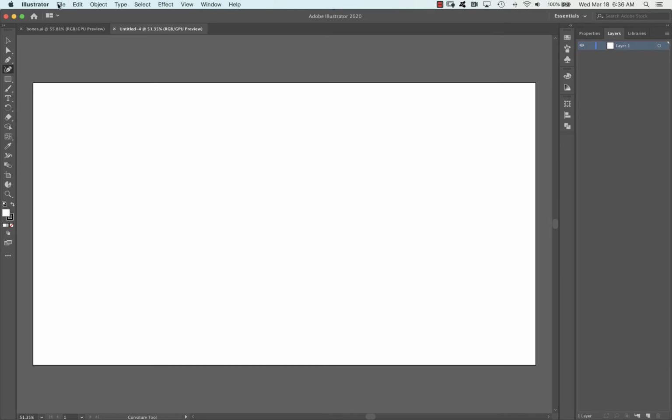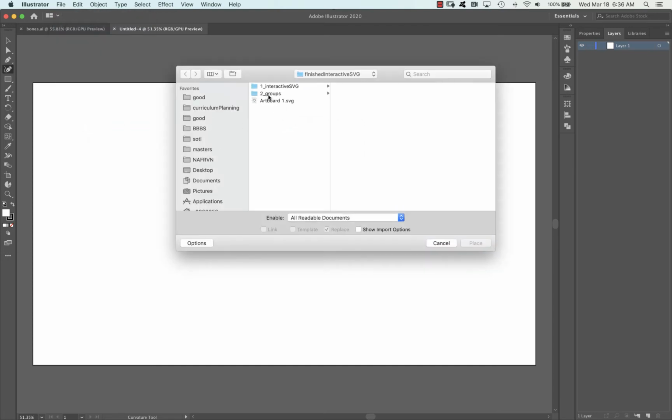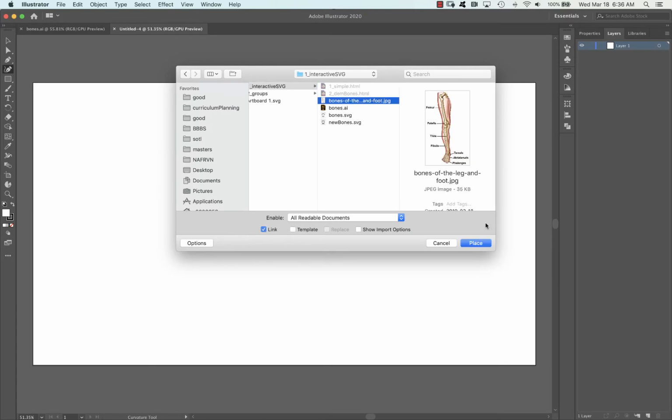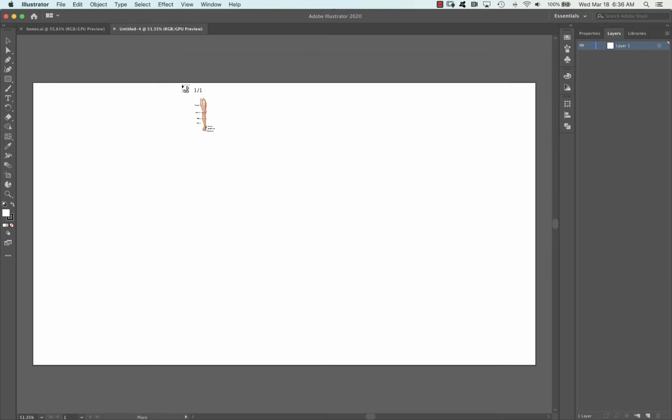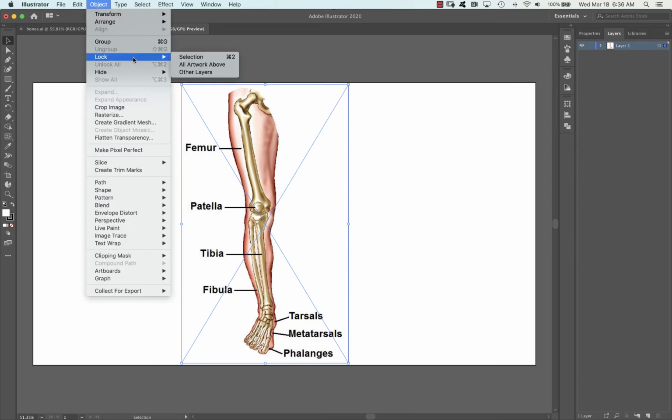Then I would bring in some sort of reference picture, unless you're really good at freehand drawing, which then feel free to do. But I would usually go File, Place, and then grab a JPEG or something that I'm going to use as a reference. So I'm going to drag that and drop it. I also usually recommend locking that down because then you won't be moving it by accident. So I select it with my selection tool and go Object, Lock Selection, or Command 2.